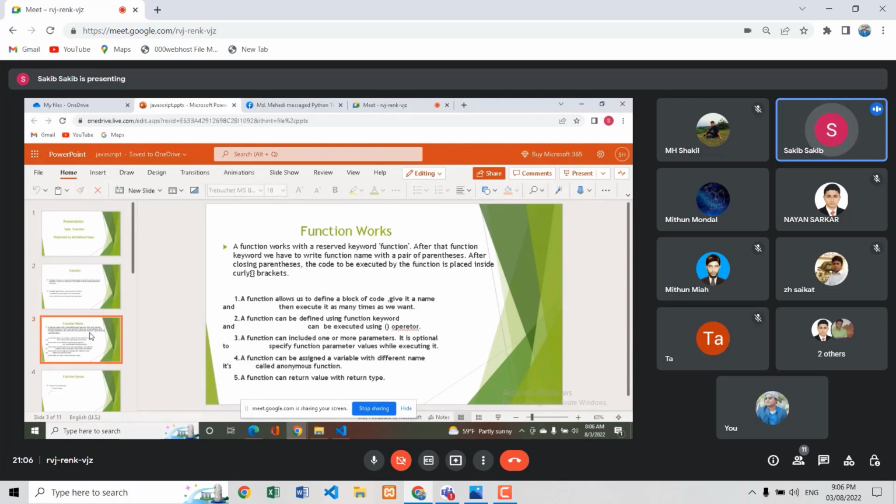One, a function allows us to define a block of code. Second, a function can be defined using the function keyword. Third, in a function we can include one or more parameters. Fourth, a function can be assigned to a variable with a different name, which is called an anonymous function. Fifth, a function can return a value with a return type.